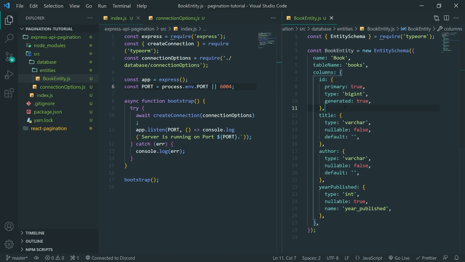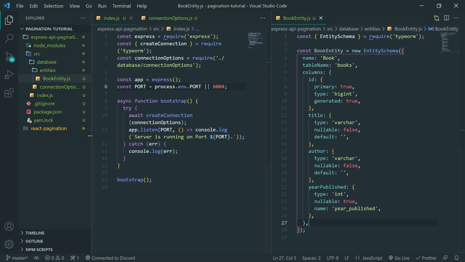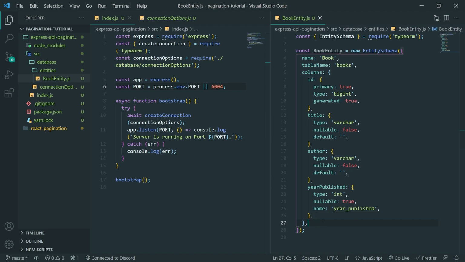Ideally, if you want to make this more complex, let's say you want a one-to-many relationship between the book and the author, because a book can have many authors. What you would do is create another entity, and you can just have a one-to-many relationship between the book and the author. But like I said, that's out of the scope of this tutorial, because this is not really a TypeORM tutorial. This is more about pagination. We just happen to use TypeORM. Okay, but I thought I mentioned that.